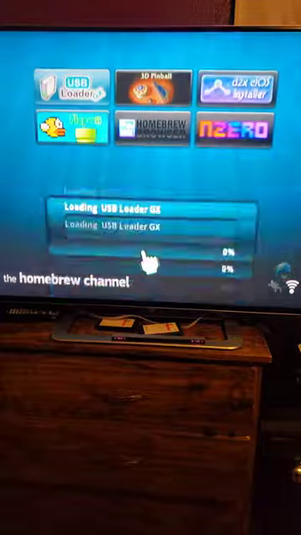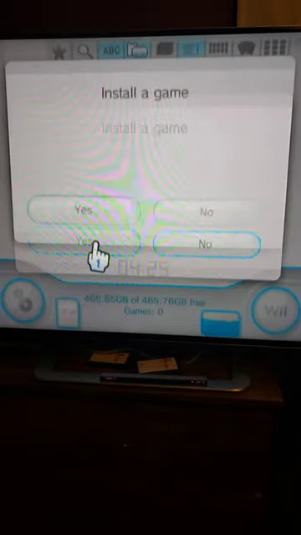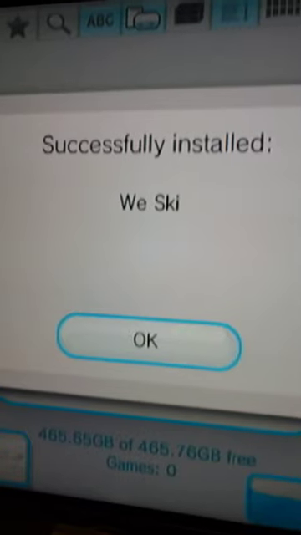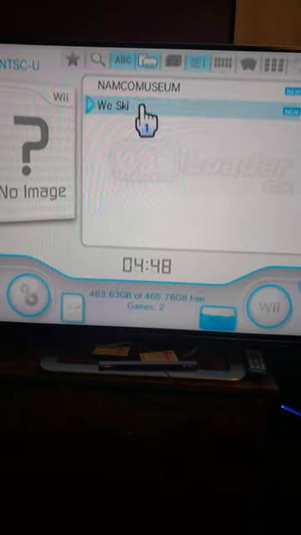Launch USBLoaderGX. If you see free space, it works. Then insert a game. Press install, and yes. Then OK, and then you wait. Success! The same process works with GameCube games. Now you can back up your games, and play.